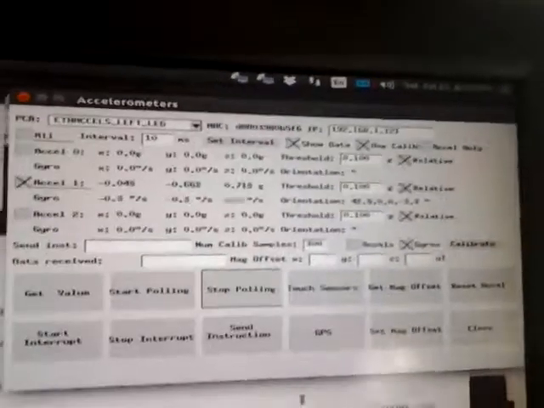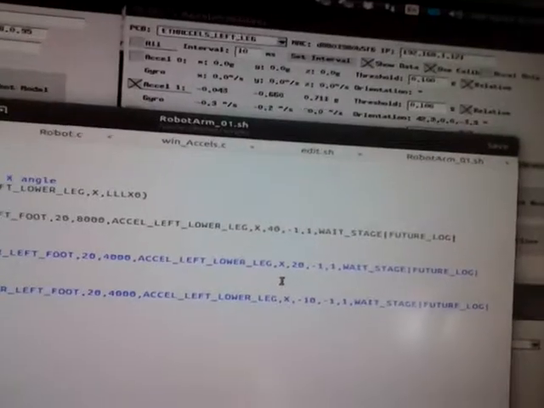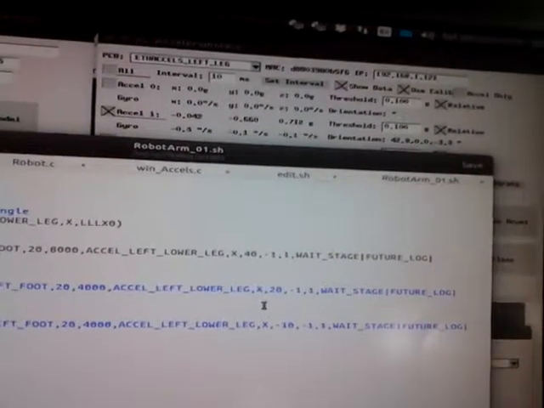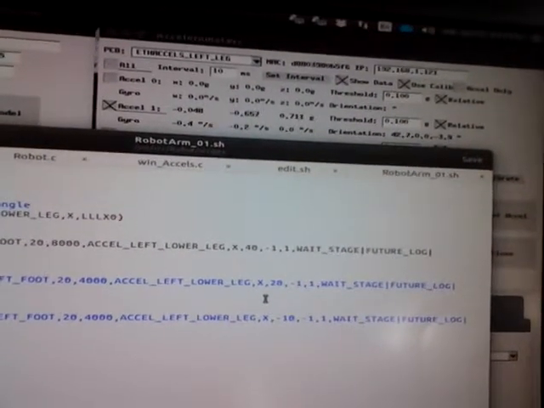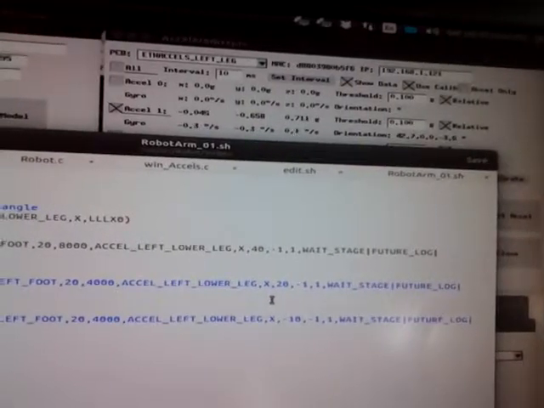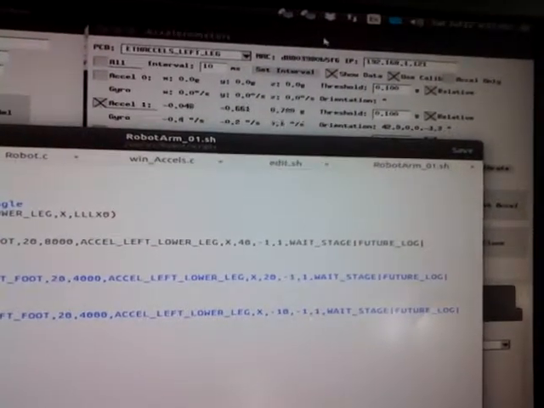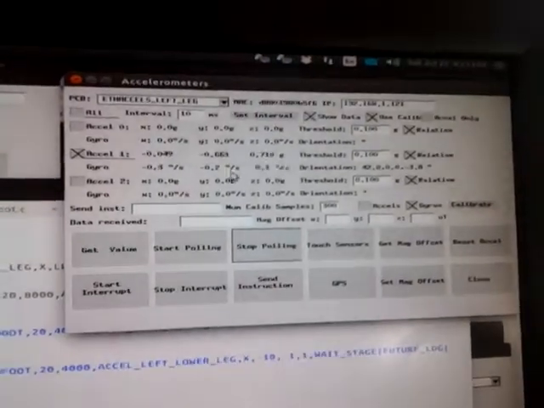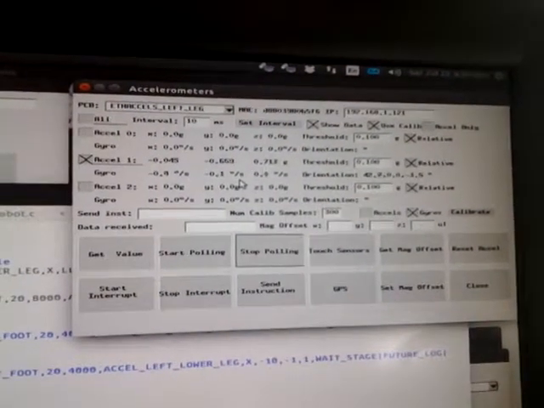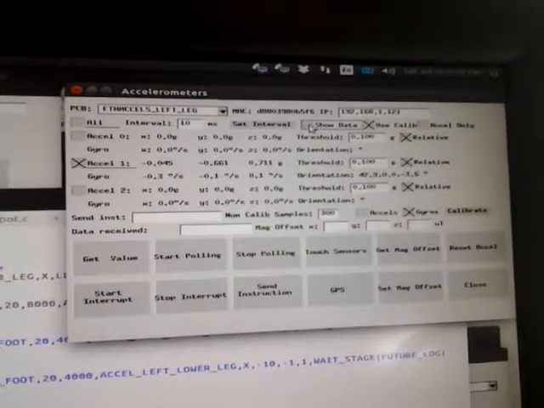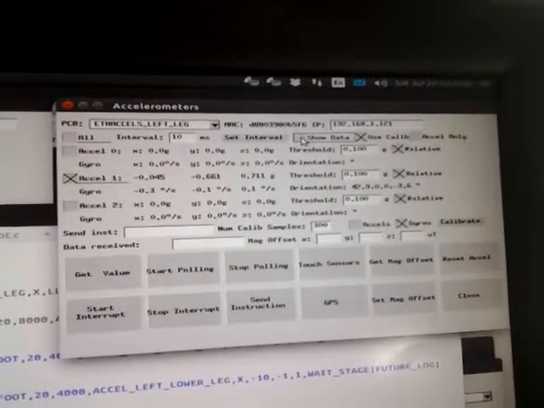So one thing to note is that we will not see the data when the script is running, because it's a little too much for the computer to be processing samples and also drawing them to the screen, 100 samples per second. So basically, it sort of stops showing the data while it's running.